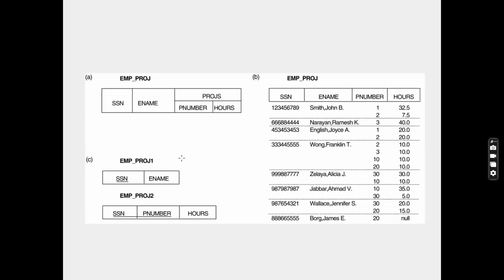Another example. Now look at this example. We have employee project. We have social security number, employee name, project number, and number of hours a particular employee works. So when you populate it, it might look like this. But the problem here is, you see, the values are not atomic. So the best way would be to separate these, so you divide this and break it.